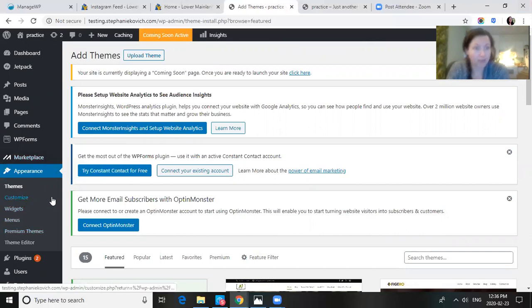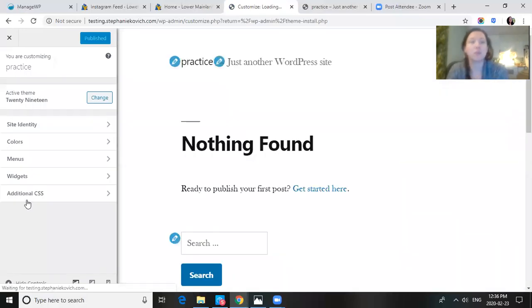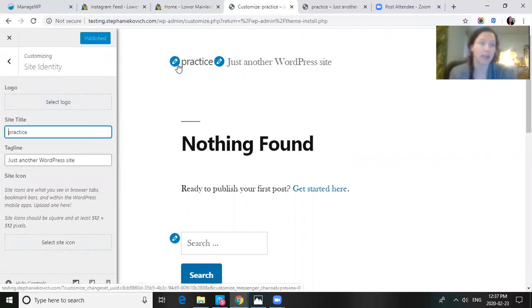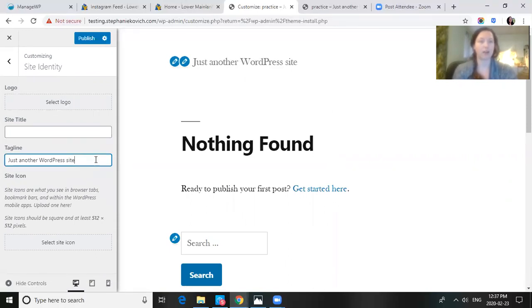And then other parts of appearance, we've got customize. This part's cool because you can edit things right here on the side and then you can see what it's actually doing on your website. For example, I have these little edit buttons here. Obviously I'm not going to want things like 'practice, just another WordPress site' on here. So I can see that's in here under site identity, so I can delete those things and they'll disappear.